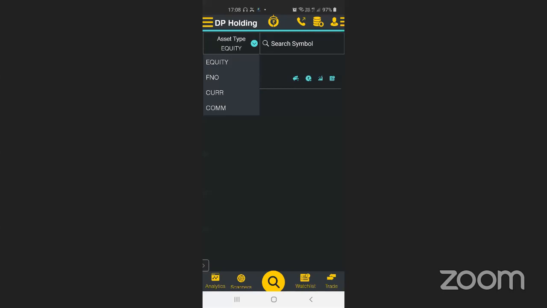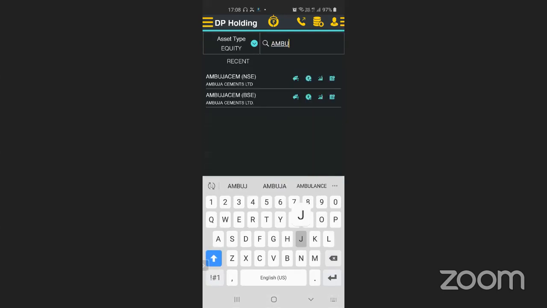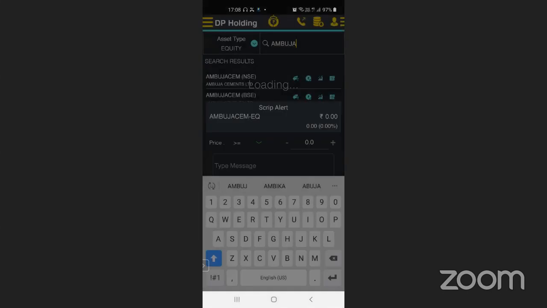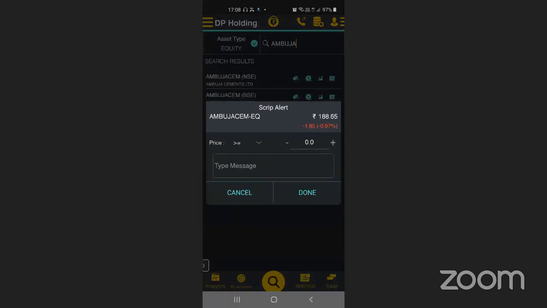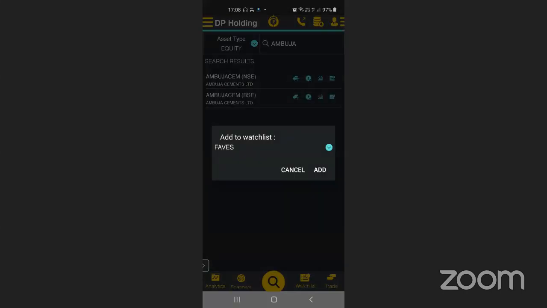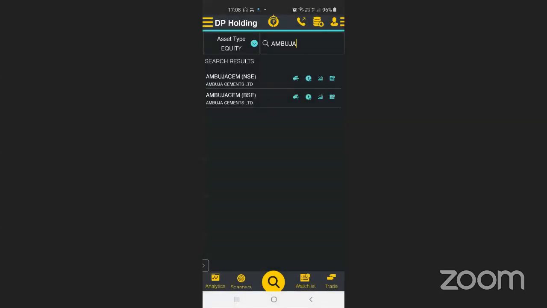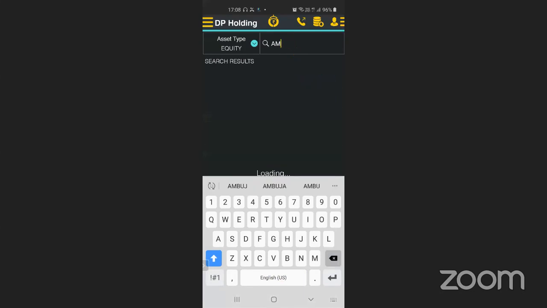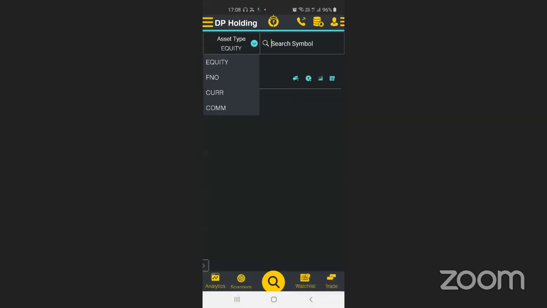All you have to do is select one of the asset classes. So let me do it for you. Let's say that I'm searching for a stock called Ambuja Cement, and I get Ambuja Cement. Now I have two options. Either I do a trade right away, in which case I will press the trade button, the one with a T written there. Or if I want to add it to the watch list, then I'll press the watch list button and say add, in which case it will add it to the watch list.